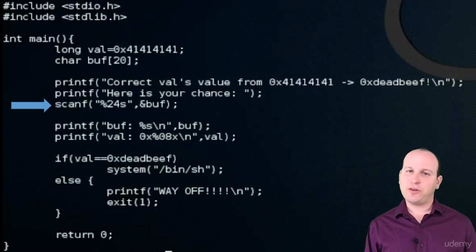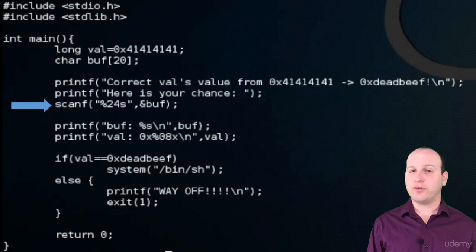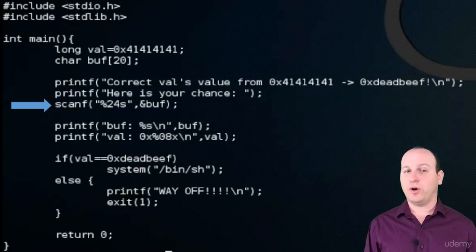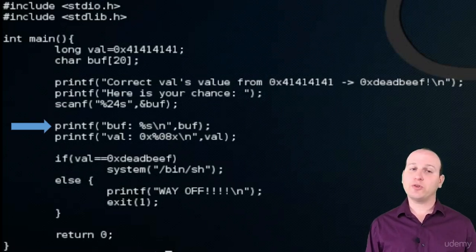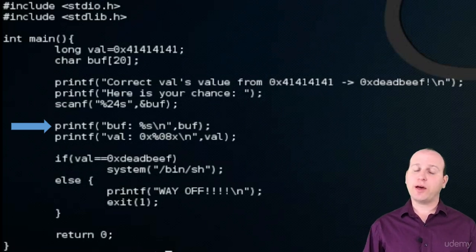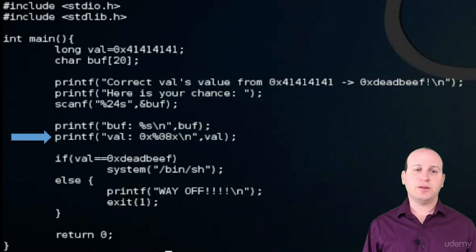Now, how big is that buffer again? That's right, we said it was only 20. So if we overflow that buffer, we can actually get it to do things that we want. The next thing we're going to do is print out what the buffer is. Whatever we typed and hit enter, it's going to print back to us and give us the value in hex. And so you'll see that there.